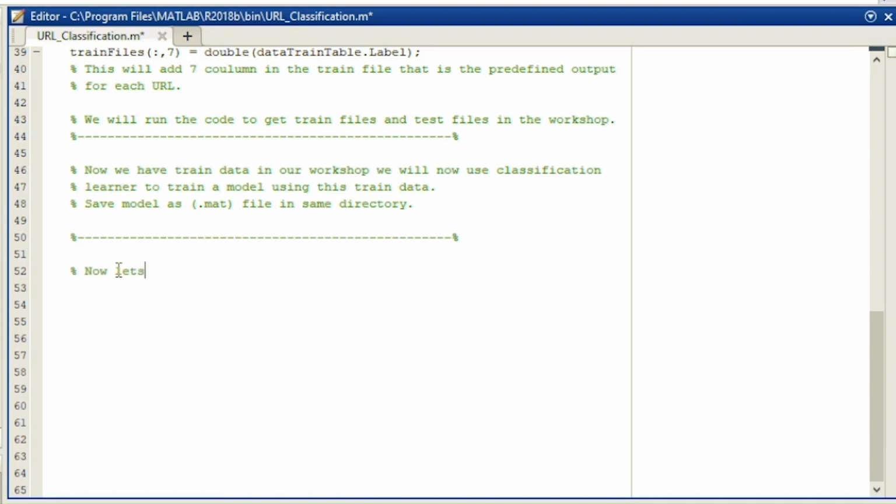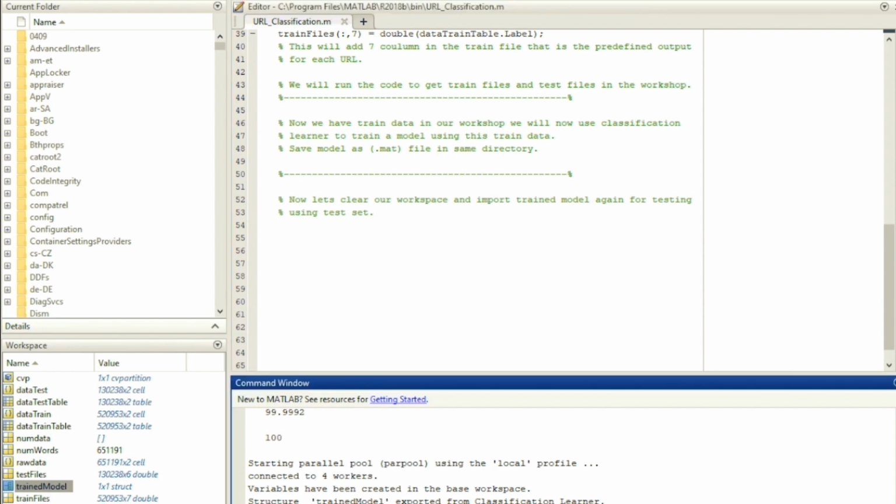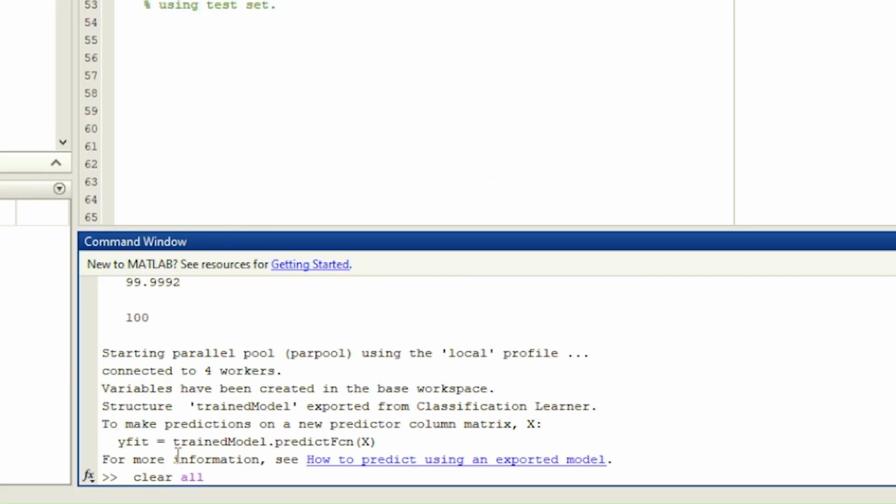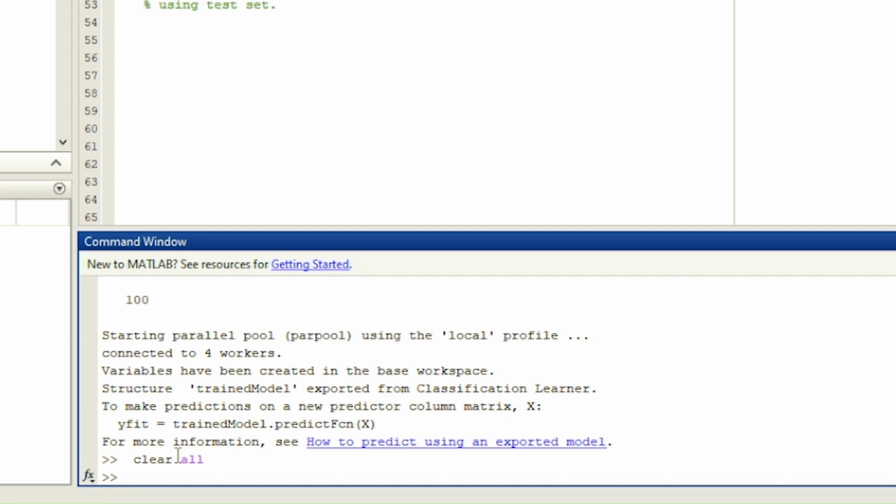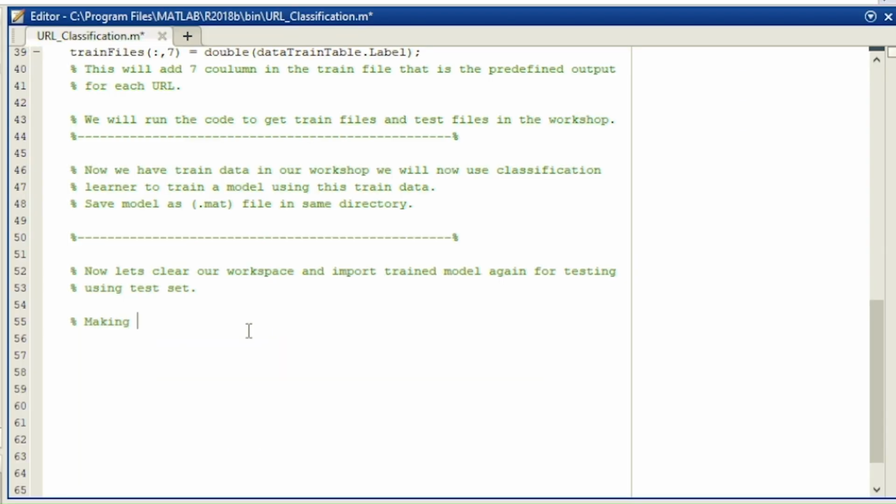Let's first clear our workspace and the command window to ensure there are no residual variables that could interfere with our testing process. Next, we will create an array to store the predicted values for each test sample. We will use a for loop to make predictions on each test instance using our trained model.